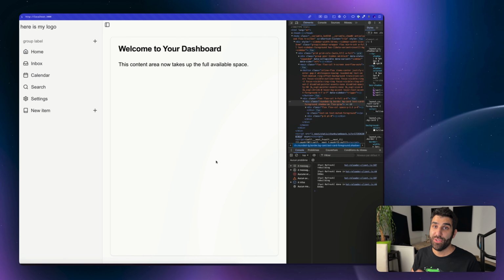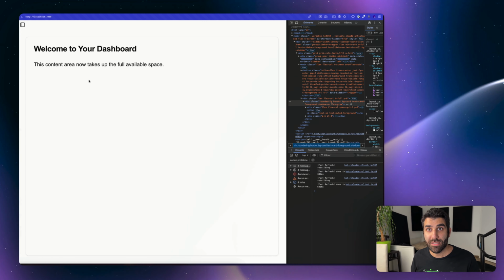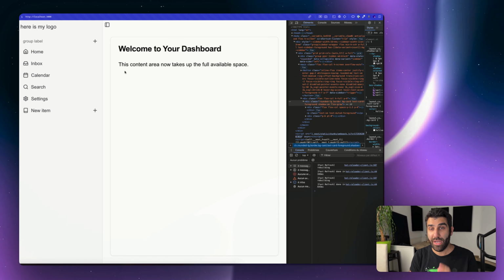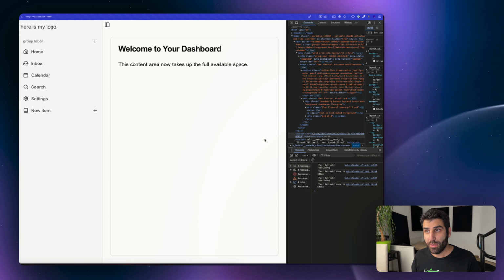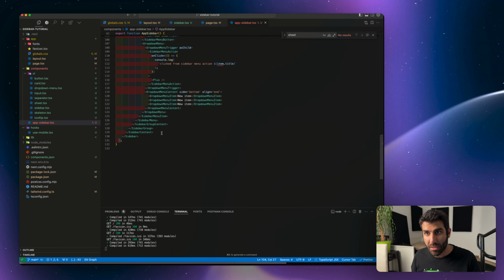Okay, so now we will see the cherry on the cake, which is the collapse with icon. So first we will add some sidebar rail, I think.